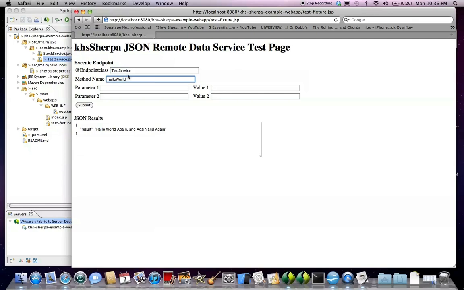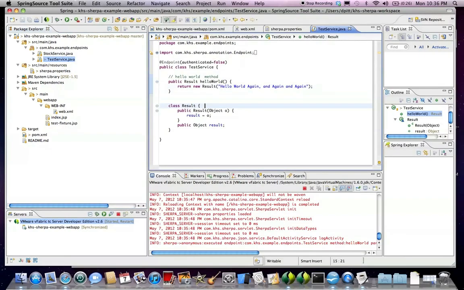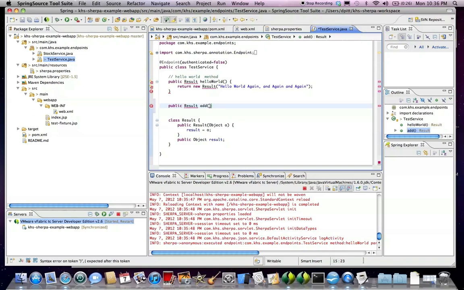Let's make things a little more interesting and show you how parameters are automatically mapped and handled with the framework. So I'll define a method that returns a result object again, but I'll call it add, and in this case I want to add two doubles. I want to specify two numbers, add them together, and return that as a result. So let me do that here.